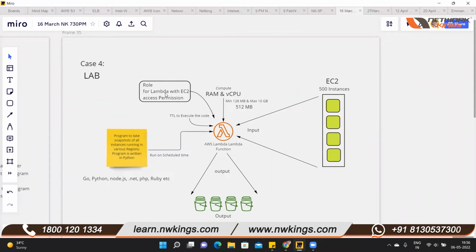And second, you need to provide some time to execute, meaning how much time this program will take to complete. As I told you, a TTL will be provided. Let's say there are 500 servers and it will take approximately 5 minutes, so you provide 5 minutes here. This is an estimate from your side. Maybe this task can be completed in 1 minute.